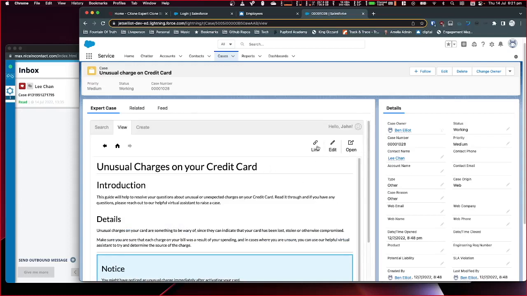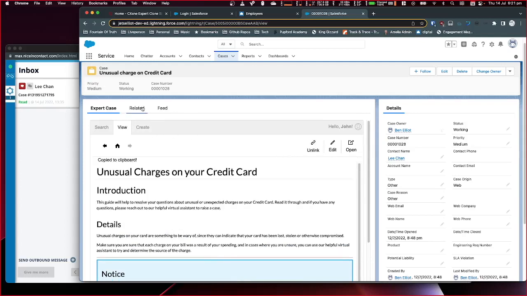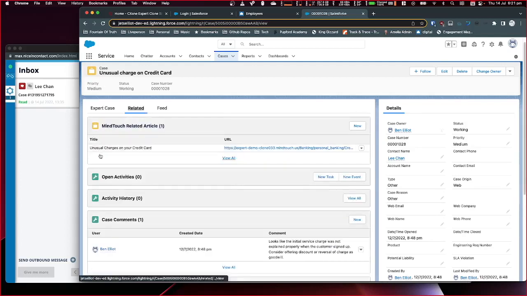So John's able to resolve this particular query with this content, so we're going to link the case. And if I jump over to the related tab, we can now see within the Salesforce structure that this particular piece of expert content is now linked to this case.